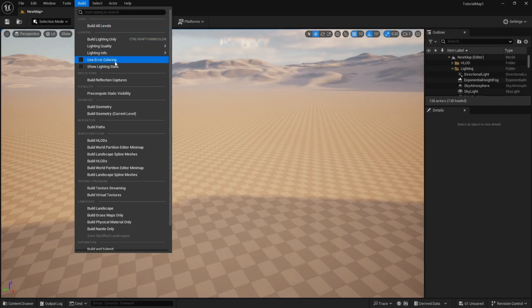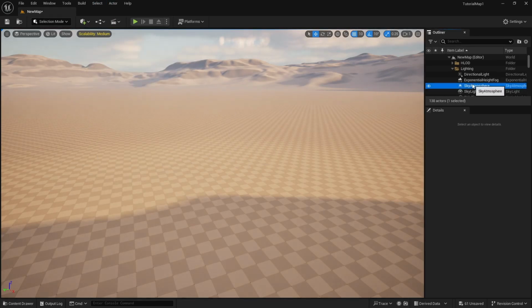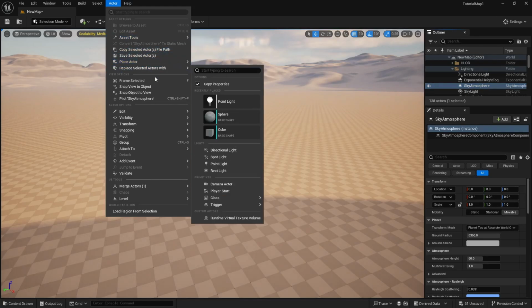Now we'll probably go into this a little deeper in some other stuff, but there's also building AI navigation, build geometry, all this stuff in here. We can manually build that and pre-compute it. There's a quick way to select all objects, all kinds of different select all lights, some quick options for that. If we have an actor selected in our project and we come up to Actor, there's tons of different tools available to us right here.